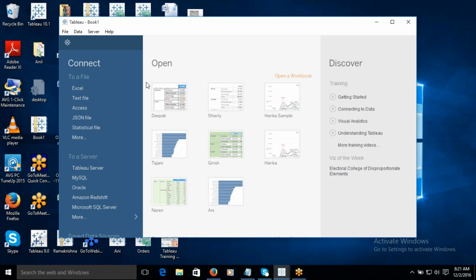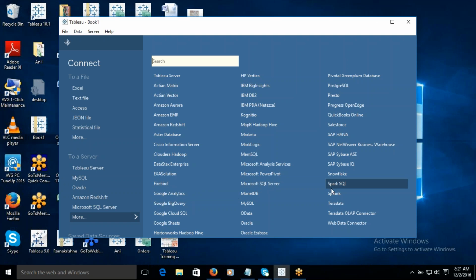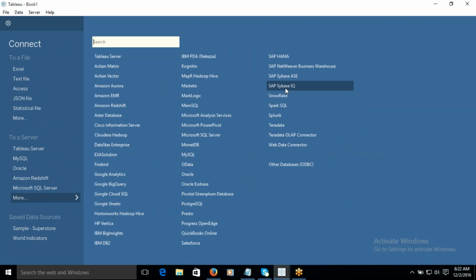In the same way, we can connect to a database. When I say database, Tableau will support 42 databases. You can see here on my screen: Oracle, SQL Server, PostgreSQL, Vectorwise, SAP, Redshift, anything. These are all the 42 databases Tableau will support. So first I'll go with a flat file.